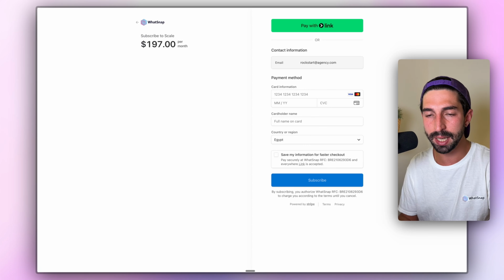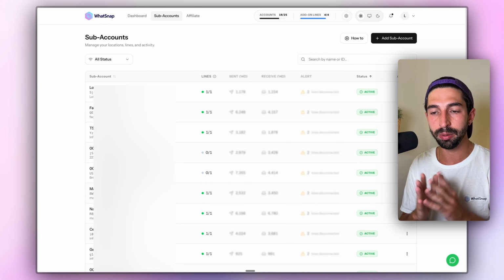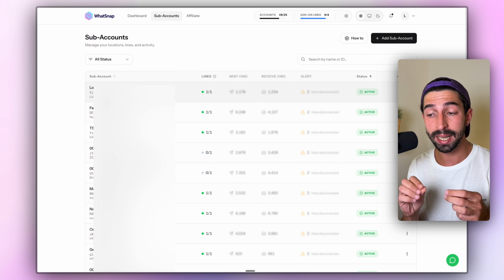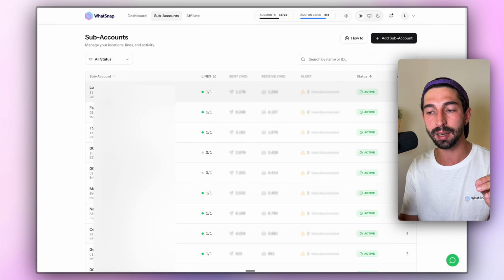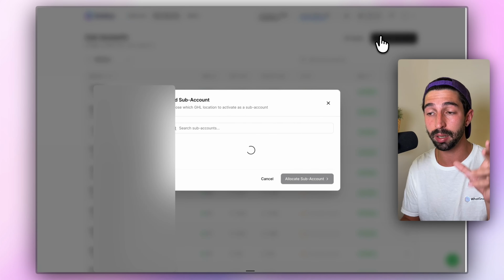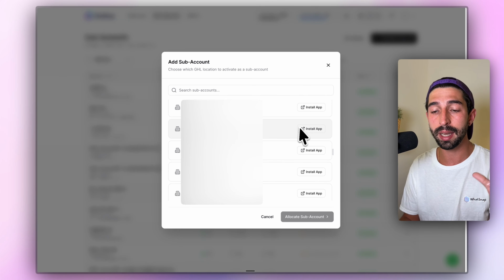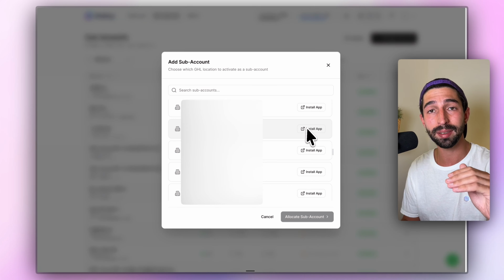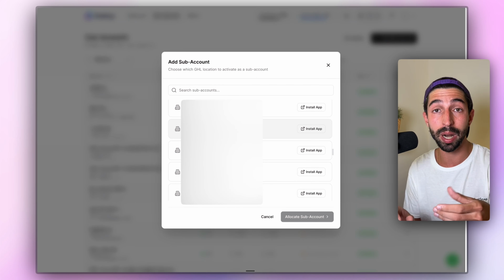So jumping next, this is the main view that you will see on your manager dashboard. Once you install your plugin, your first sub-account will appear with the status active. That means that the plugin is not only installed, it's also active. If you want to install it in another sub-account, you will first have to click on Add Sub-Account, and select from the list of your sub-accounts the account that you want to install. You will click on Install App. This will install the WhatSnap app, but it will not be turned on yet because turning it on requires a seat.